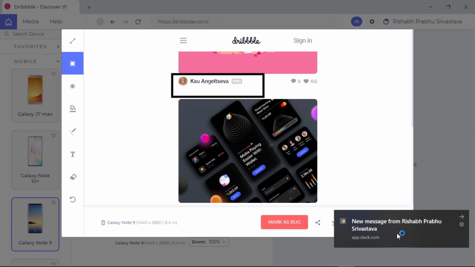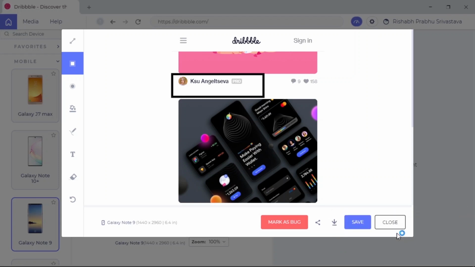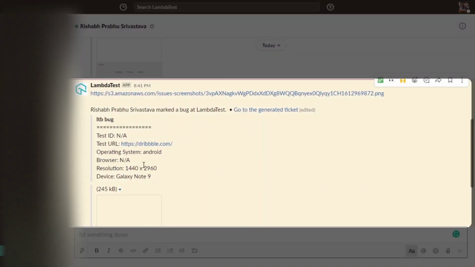That way, when you mark a bug on LambdaTest, it will be automatically shared on your projects or workspace so your colleague can access it. To learn more about LambdaTest integrations, you can refer to the playlist on the top right.